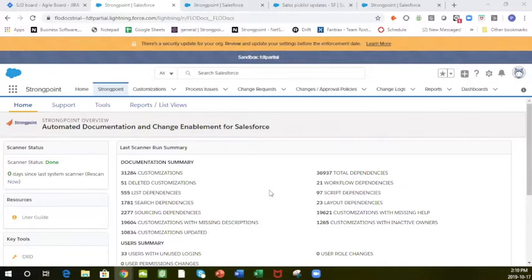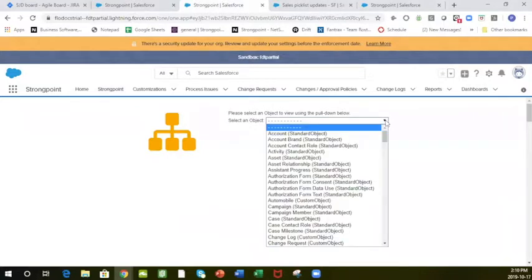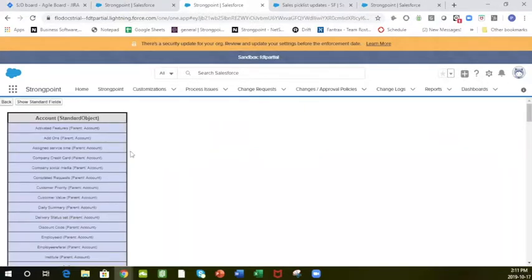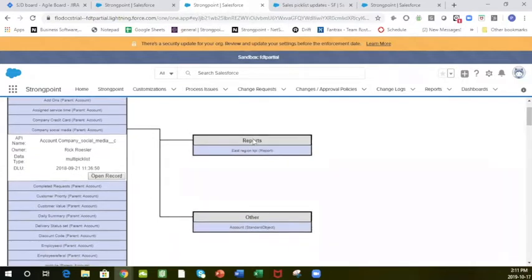And then we give you a couple of really good ways to access that information. A couple of quick examples. The first one would be our dependency relationship diagram. I'm going to use an example throughout this demo: somebody has requested changes to two pick lists on the account object. So with Strongpoint, I can quickly hop in here and look at the account object. The first one that I want to see is this company social media field. This is a multi-pick list that's owned by Rick Rosler, and it was last used on September 21st of 2018.